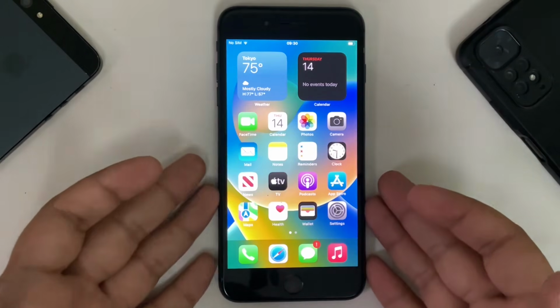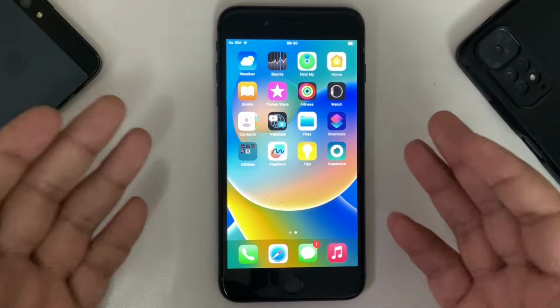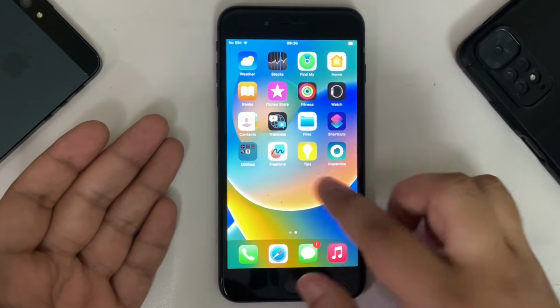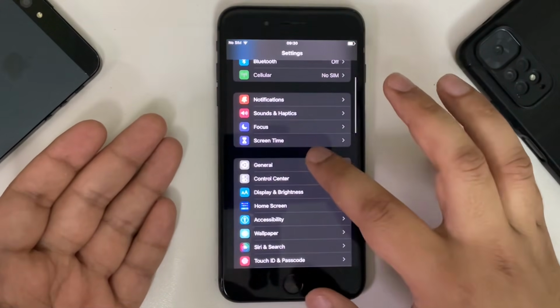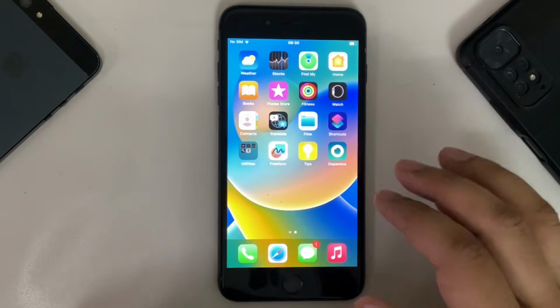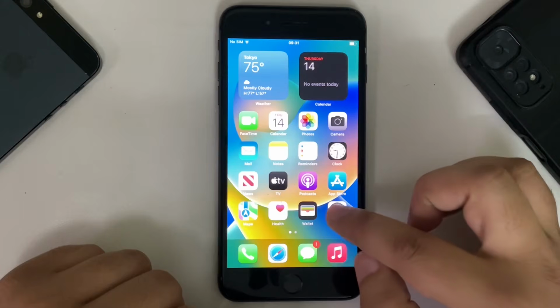Alright guys, as you can see, it is the same device. It's an iPhone 8 Plus and we have the Dopamine app right here and we are running iOS 16.7.16. Now, before you can open the Dopamine app, open settings.